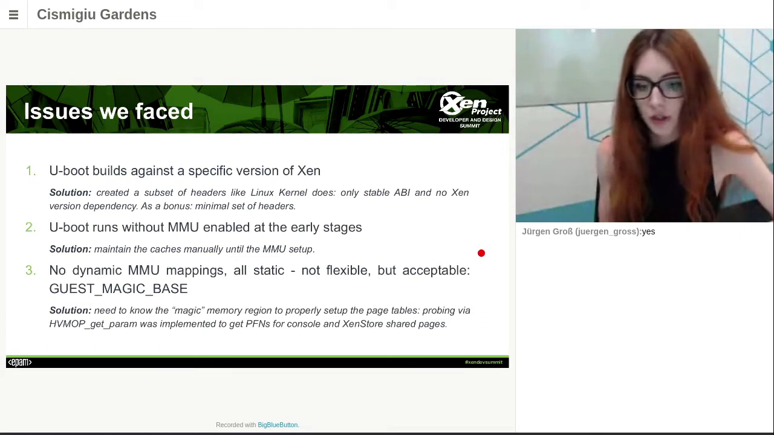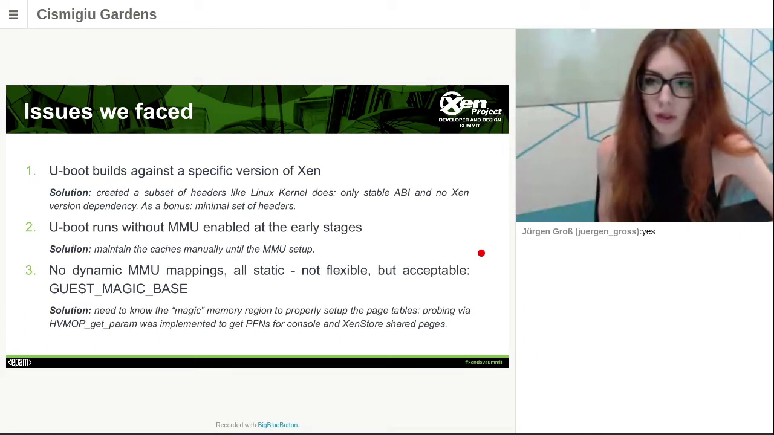After discussions, we decided to use the HVMOP_get_param hypercall, which allows us to find out from Xen where the shared page for the console and grant table will be located. As a result, we don't use guest magic base address and have a generic solution.